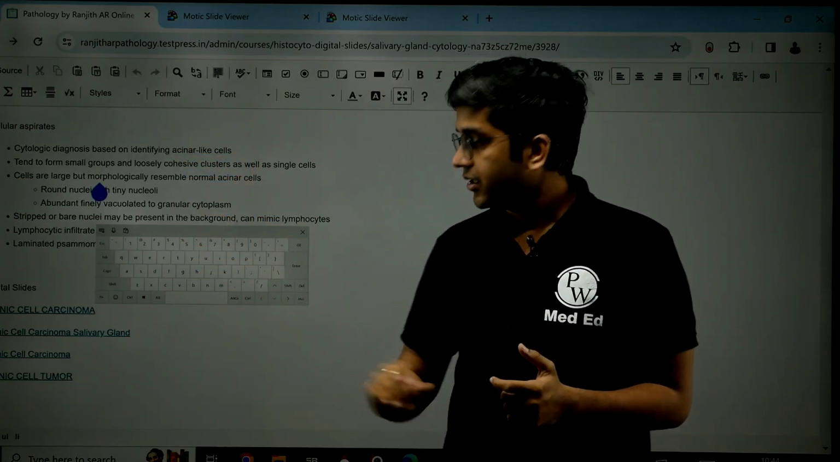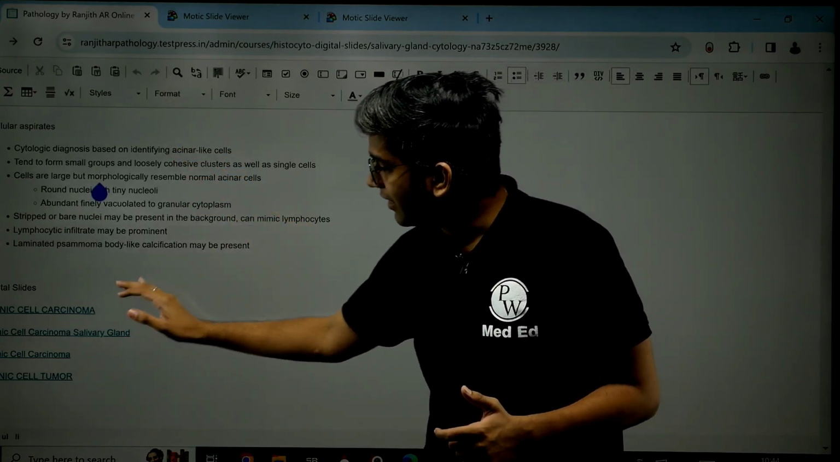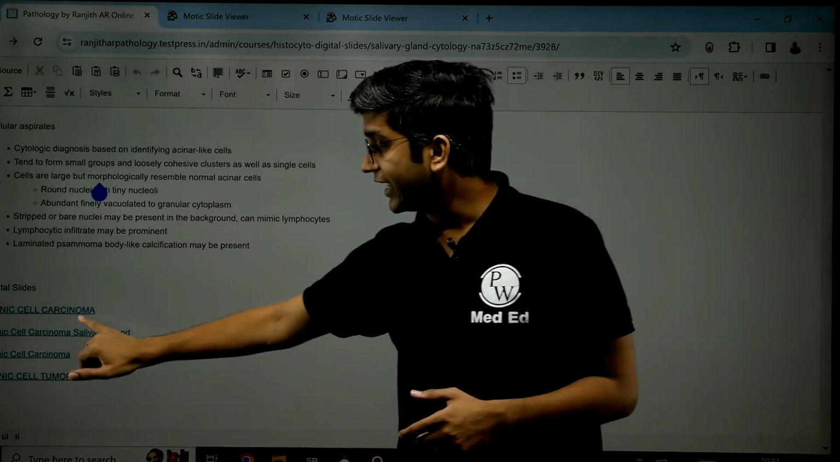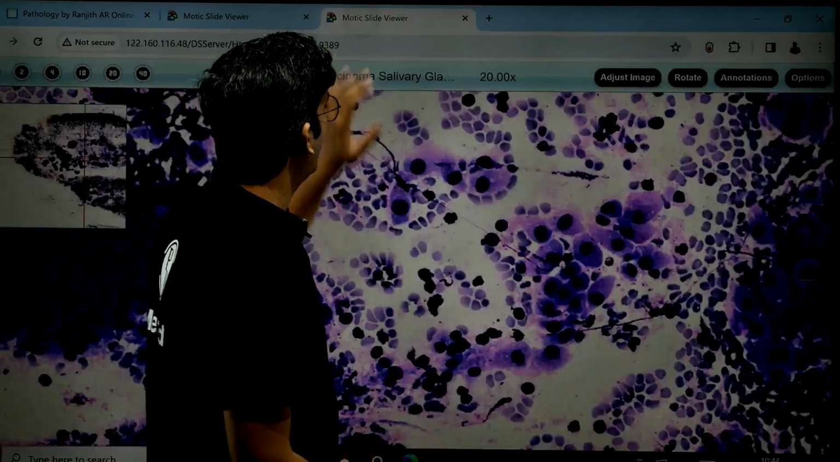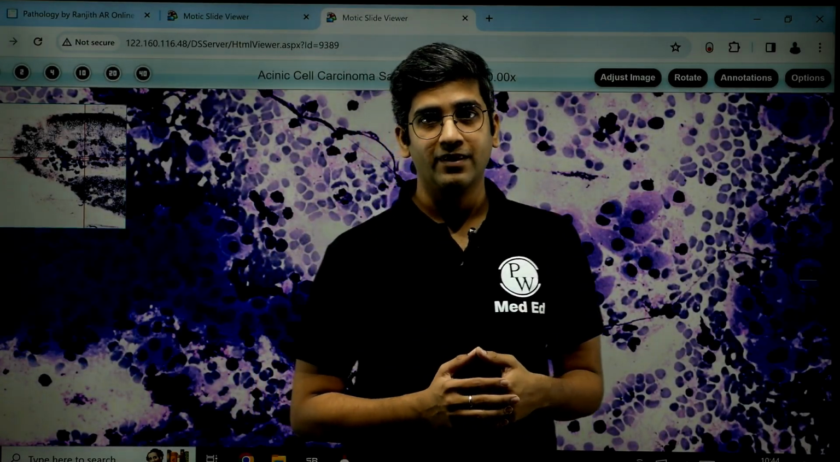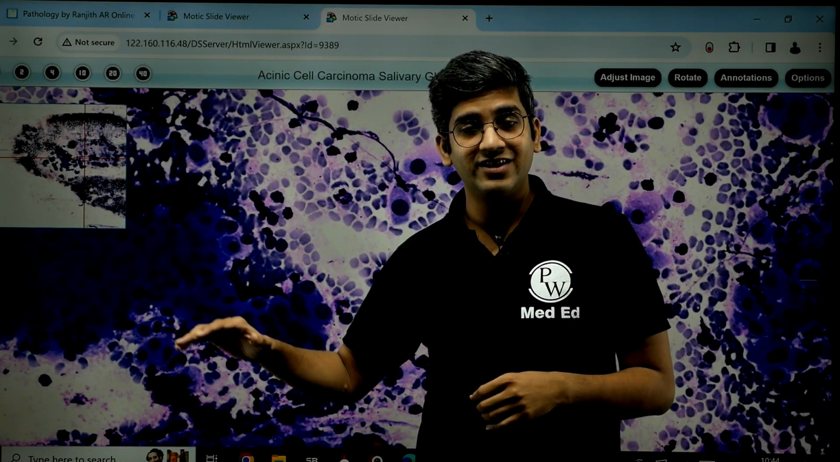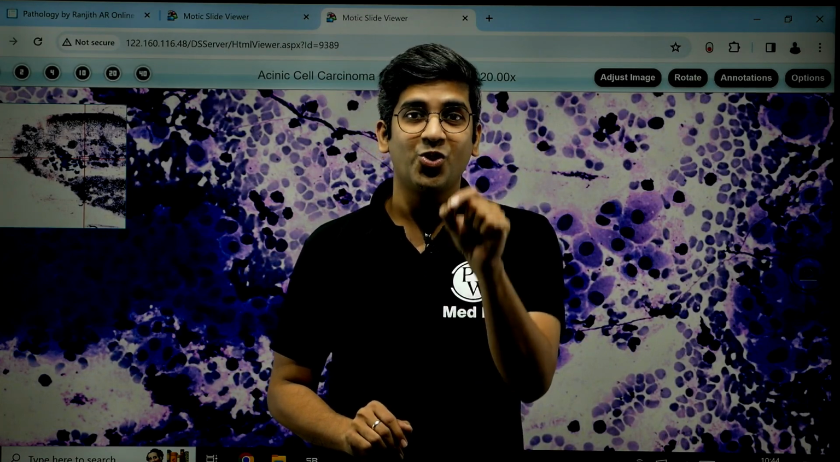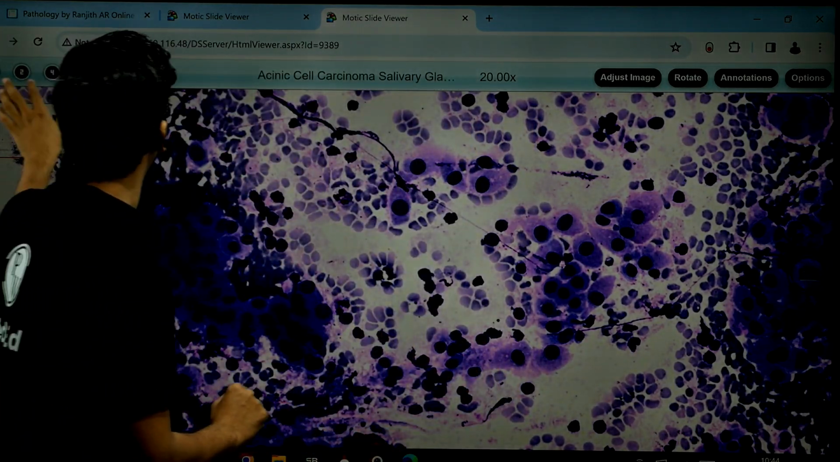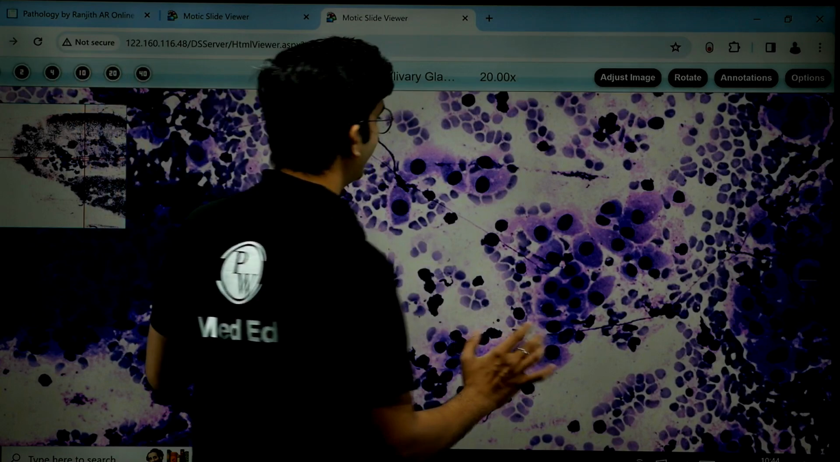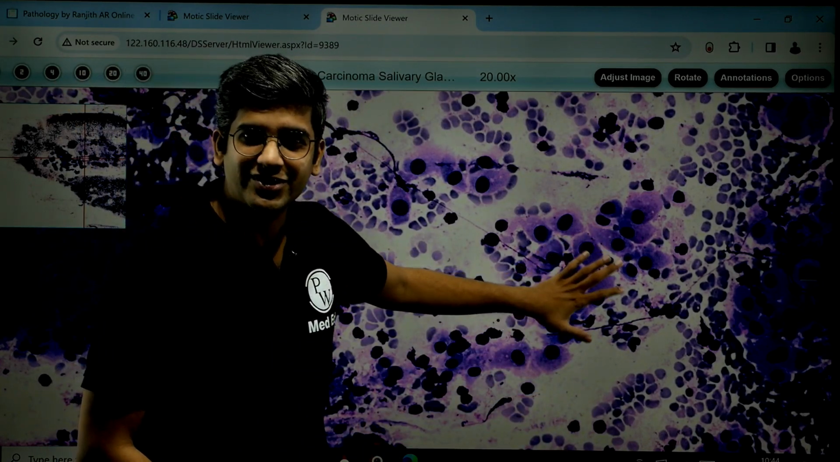Not just that, below every diagnosis you have quite a few digital slides. If you click into it, it goes into a digital slide where you can easily view them as well. It's a normal slide which is completely digitized. Now if you look at acinic cell carcinoma, look at this. You can go to 2, 4, 10, 20 and 40x. This is a classical image of acinic cell carcinoma.